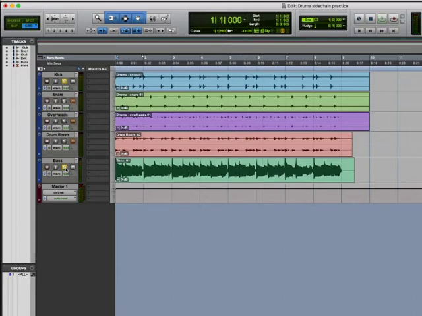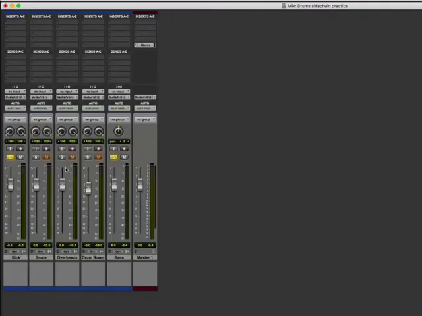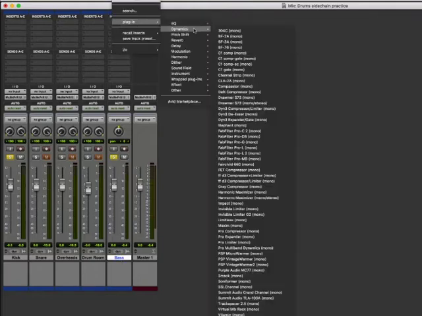Now listening to that, I do feel like the attack of the kick drum is getting a little bit buried behind the bass guitar. So what I'm going to do now is add some sidechain compression to the bass guitar so that its volume gets ducked by the kick drum. So I'll start by adding a compressor insert onto the bass guitar.